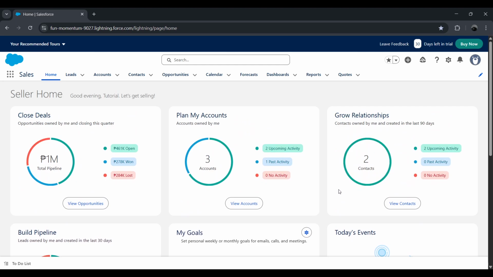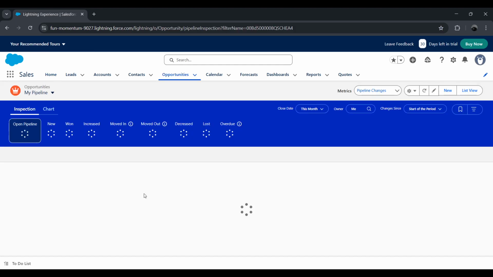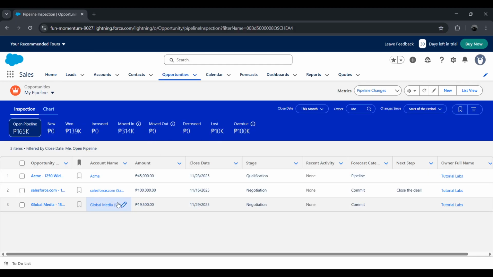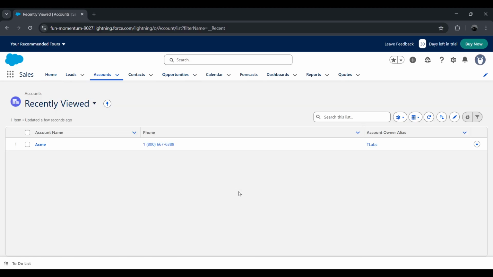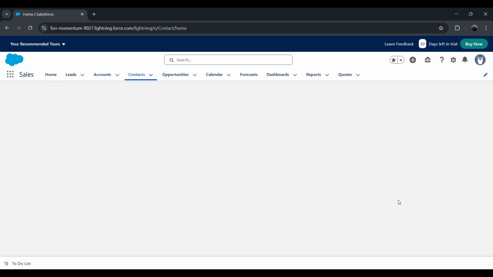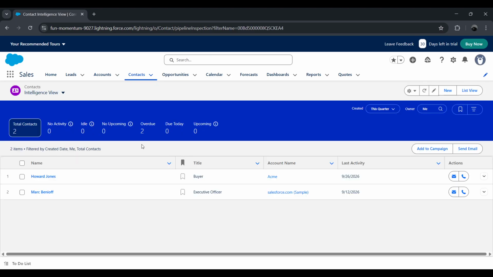Click View Opportunities in the Close Deals tile to open your opportunities list, which shows all the deals you're working on. Similarly, click View Accounts in the Plan My Accounts tile to open your accounts list, and click View Contacts in the Grow Relationships tile to access your contacts list. These shortcuts make it easy to jump directly to the information you need.